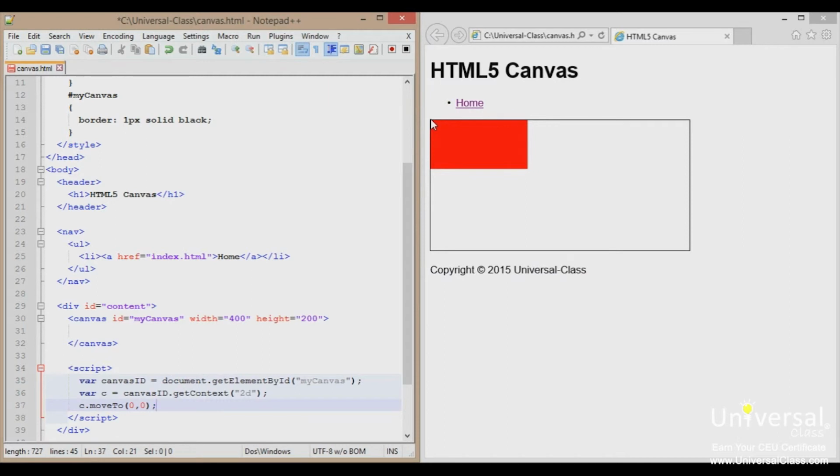Then I want to tell it to draw a line to 200 pixels over and 100 pixels down. So the next line is going to be c.lineTo 200 pixels over, 100 pixels down. And then the last thing I want to do is what's called stroke it, which means it's actually going to apply a line to it. So I'm going to say c.stroke.